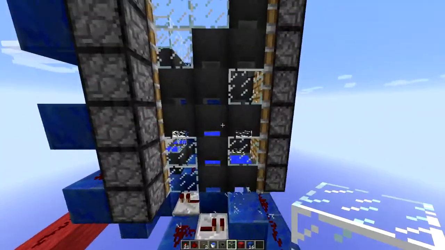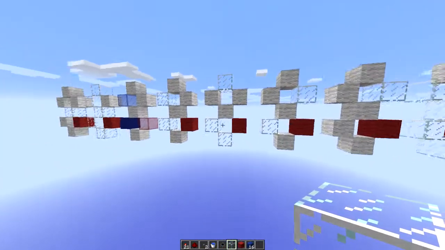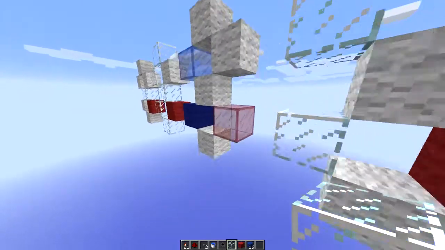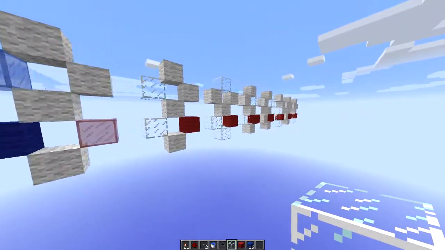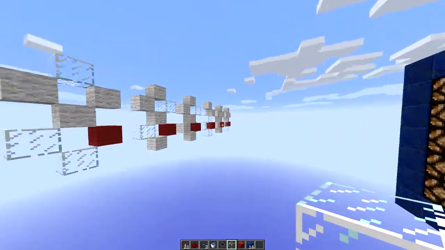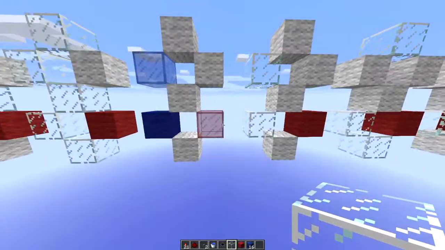How did I do that? Well, let me show you. As you can see, the red block goes all the way across except for this spot, and this is number 2. So now the question is, I want to turn it off. How do I do that?